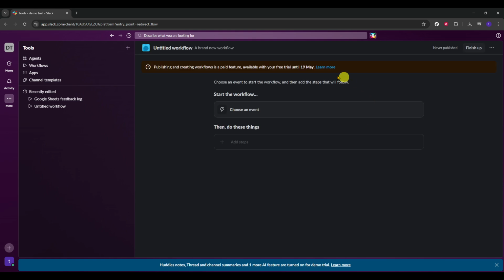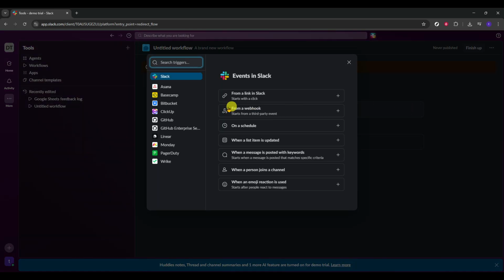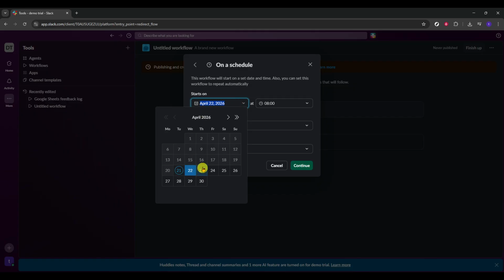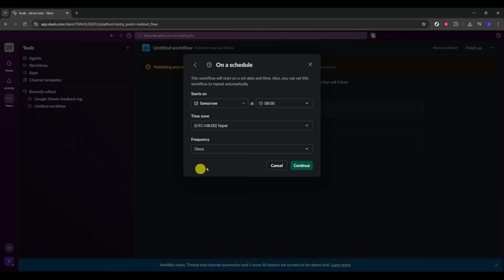Select Create an Event, then pick on a schedule. This trigger lets Slack send messages at specific times, perfect for daily reminders, weekly check-ins, or monthly nudges. Configure the schedule that suits your need, set the frequency, the exact time, and your time zone. If your team spans regions, double-check that time zone so messages arrive when you expect. When your schedule looks right, click Continue.